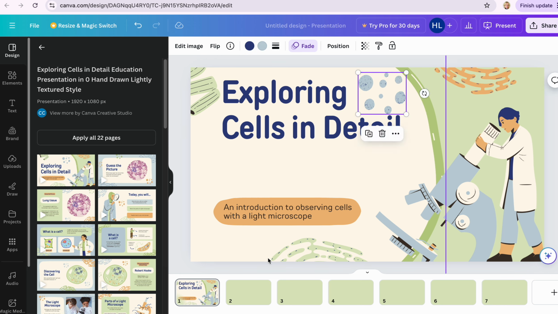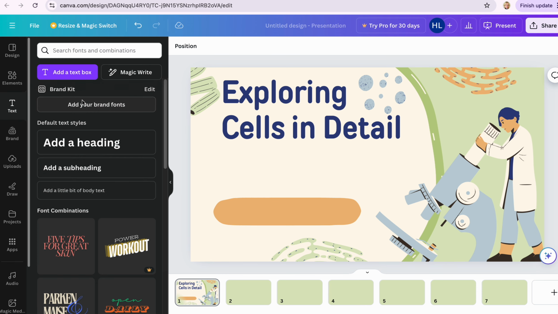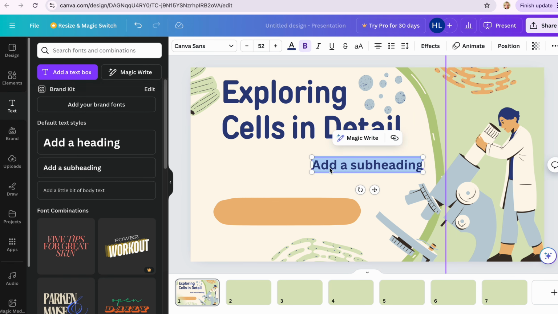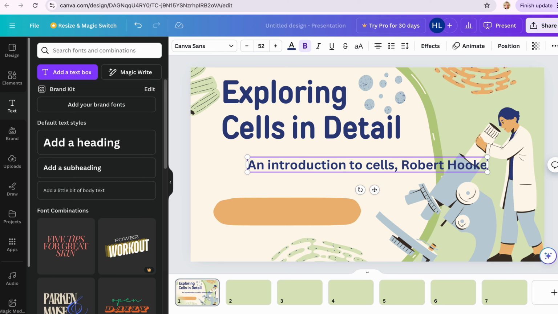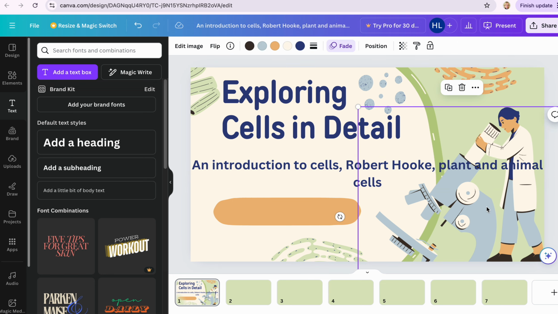But what I will do is I will modify the text here. So I'm just going to delete what's there and I'm going to, in the text section, add a subheading. So I'm going to say it's an introduction to cells, Robert Hooke, and plant and animal cells. Okay, so that's the content of my lesson.